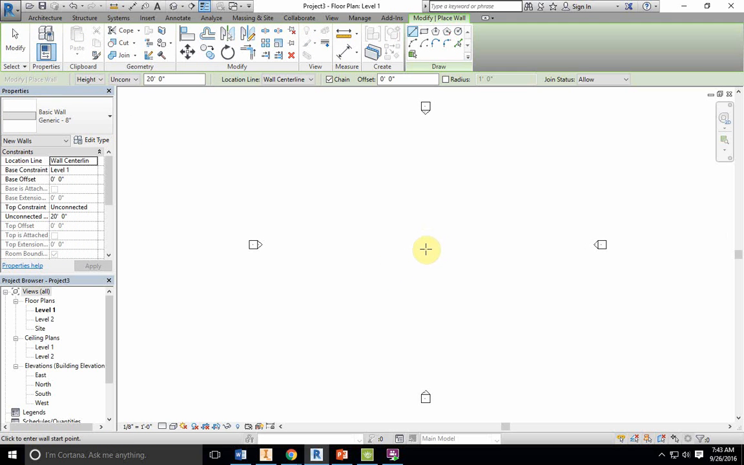And before we could start with our wall, right here you have to notice that this little toolbar opens up. Right now we have a height of 20 feet and they're unconnected. So that's real high. And what we just said is that our walls are 8'2".